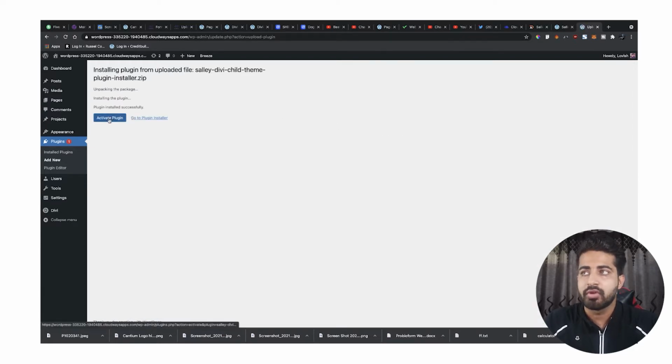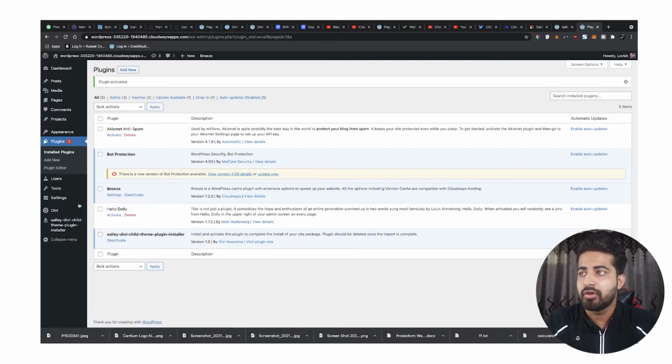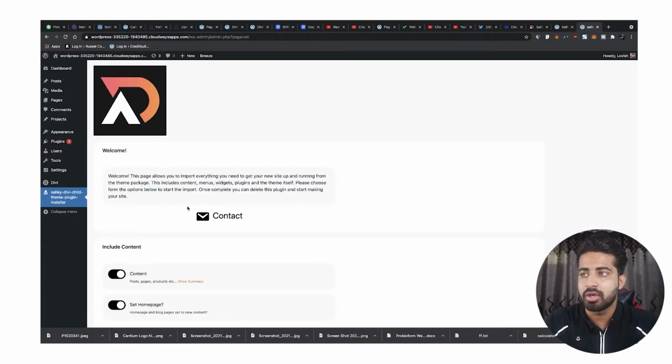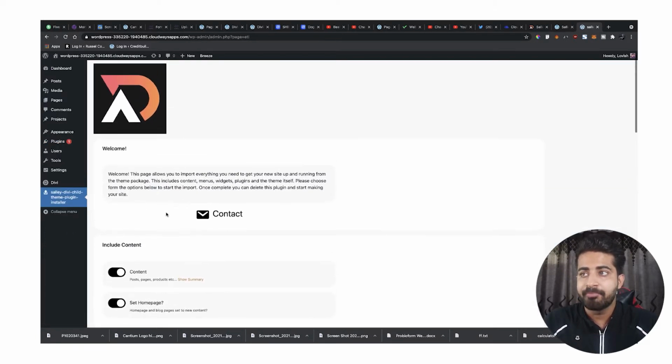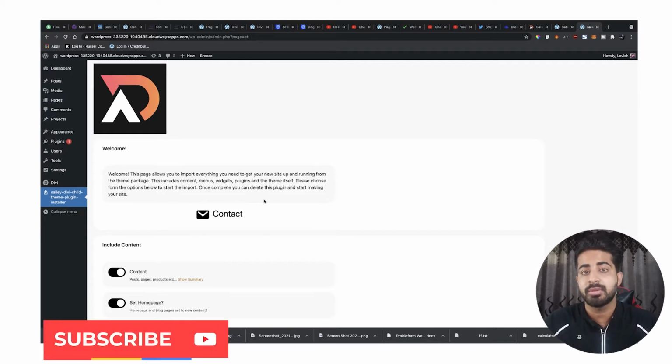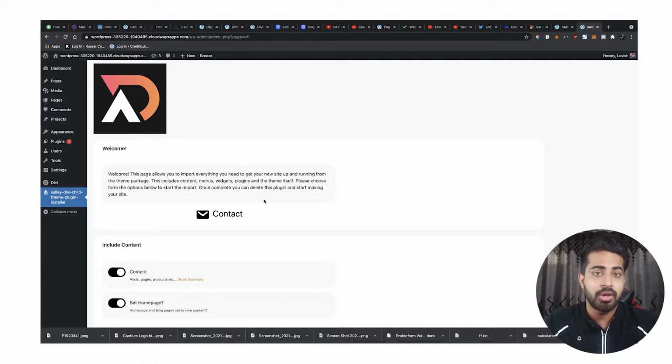So you just have to click on activate plugin, and once you click on activate plugin, what you have to do next is go over here, Salley Divi child theme plugin installer. Right now there is no video over here, but in your case, once you upload the installer, maybe you will see one video over here, which is the documentation video. For example, if you need any help with the header customization, or if you get stuck anywhere in the theme, that video will help you solve that part.